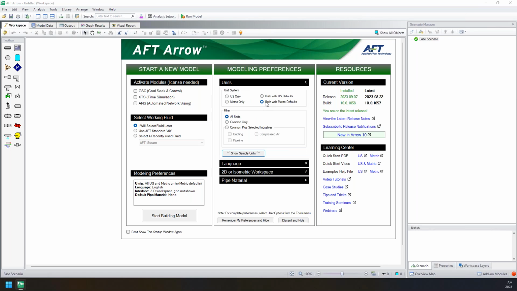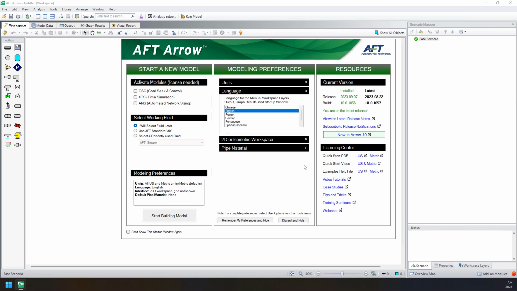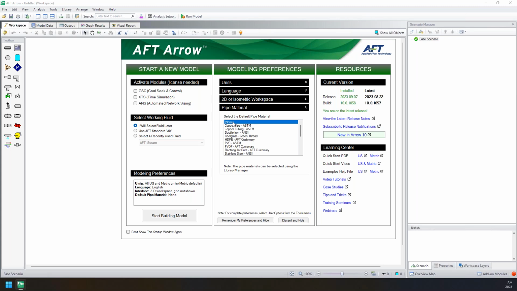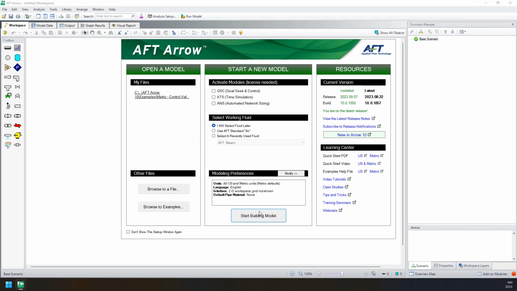So here we'll set it to both with metric defaults. You can similarly change things like the language you're working in, if you prefer 2D freeform, which we'll work in today, versus an isometric, or set your default pipe material, but in our case, we'll just go with the default settings. We'll remember those preferences, and now we'll start building our model.